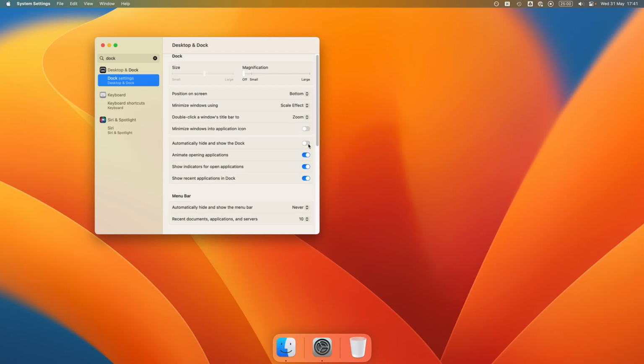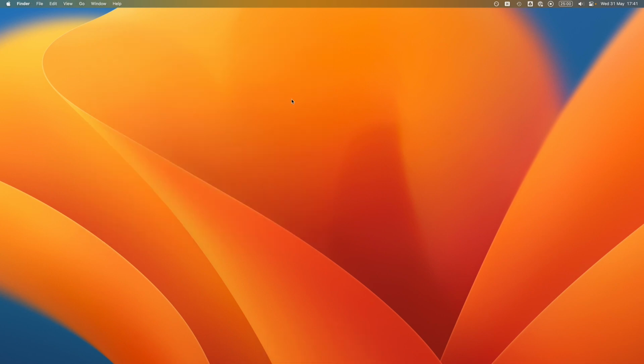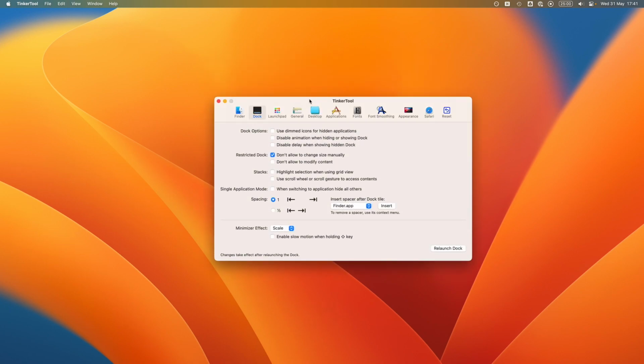Brilliant. A thing you might notice when you hide the dock is that when you go down to get it, it's a very slow animation. This makes it a little impractical to have it so slow. So instead, when you have this hide and show the dock, there is a tool called Tinker Tool. Tinker Tool enables you to disable the delay when showing the hidden dock.